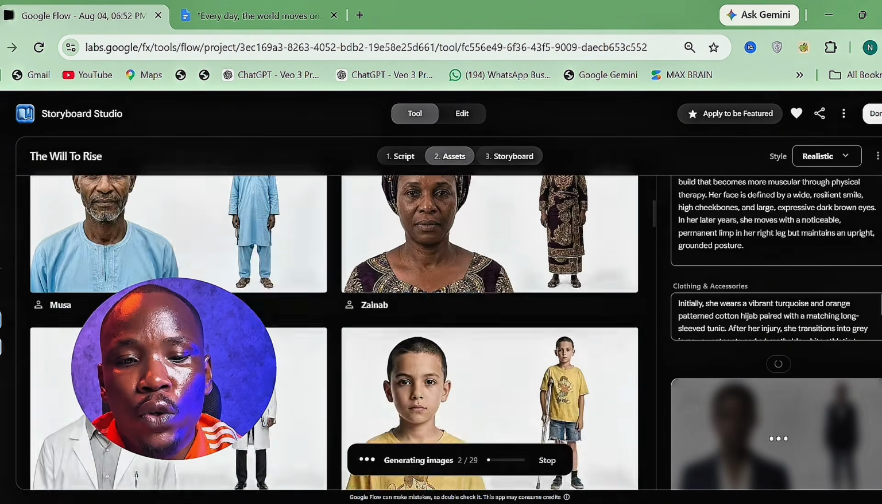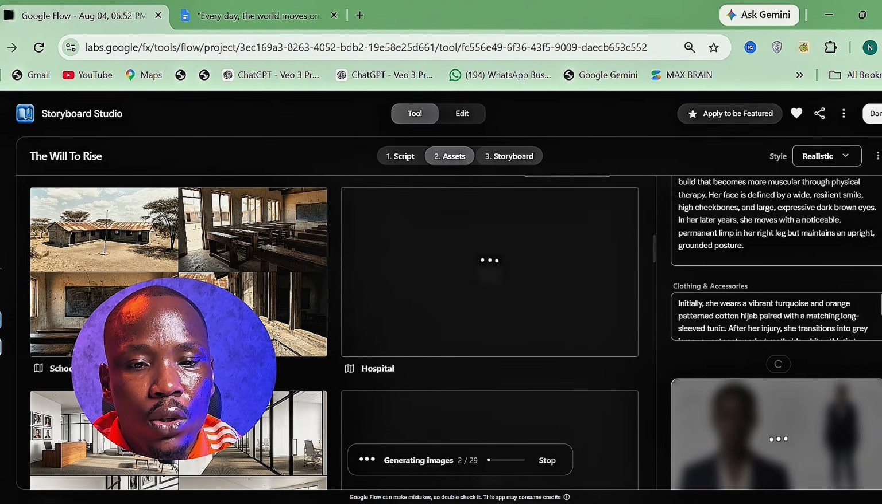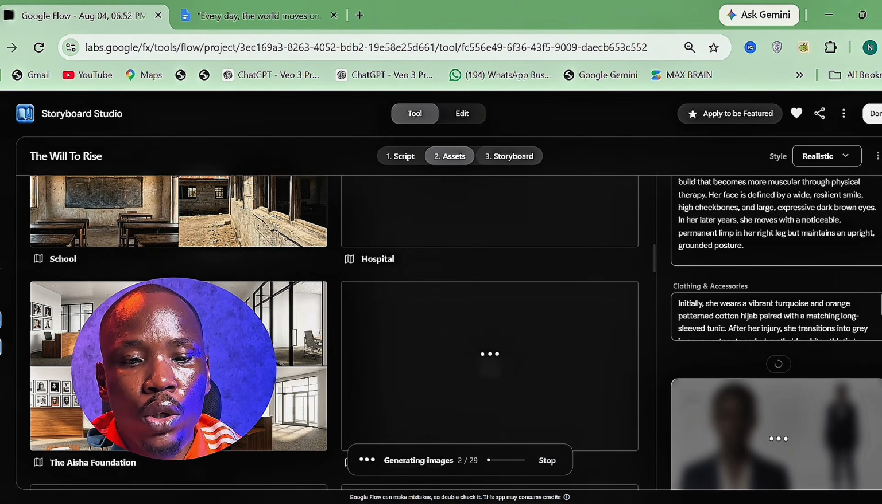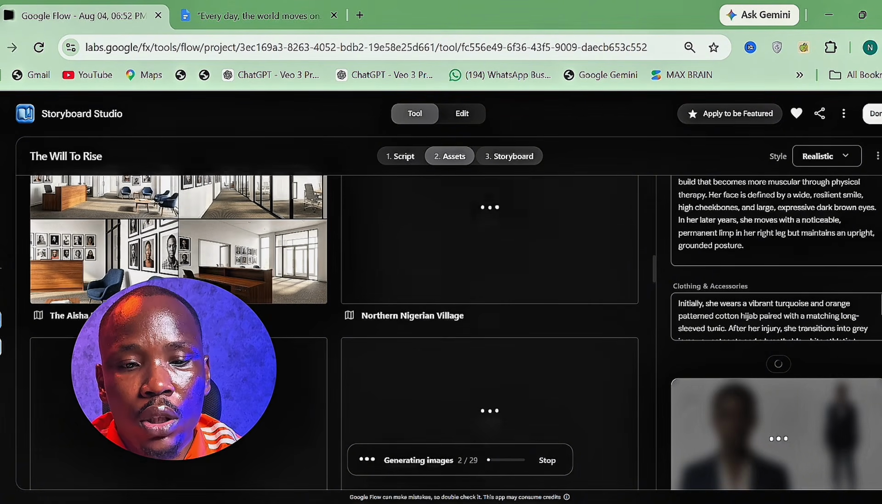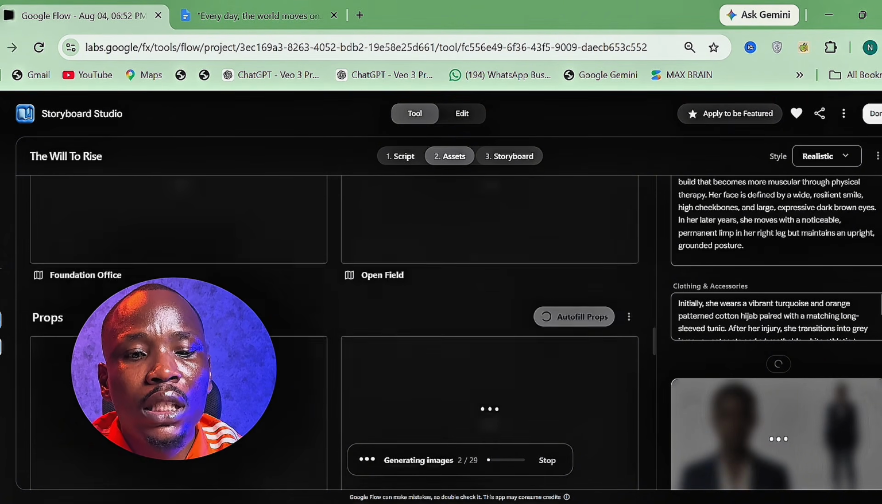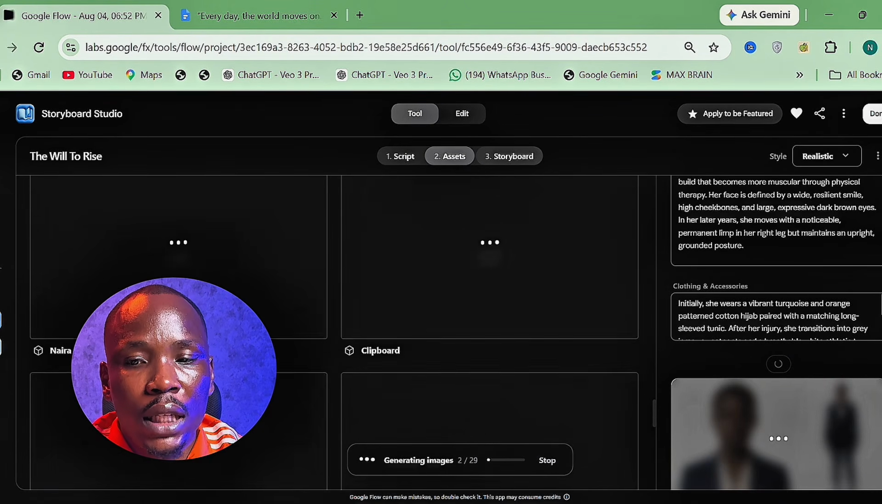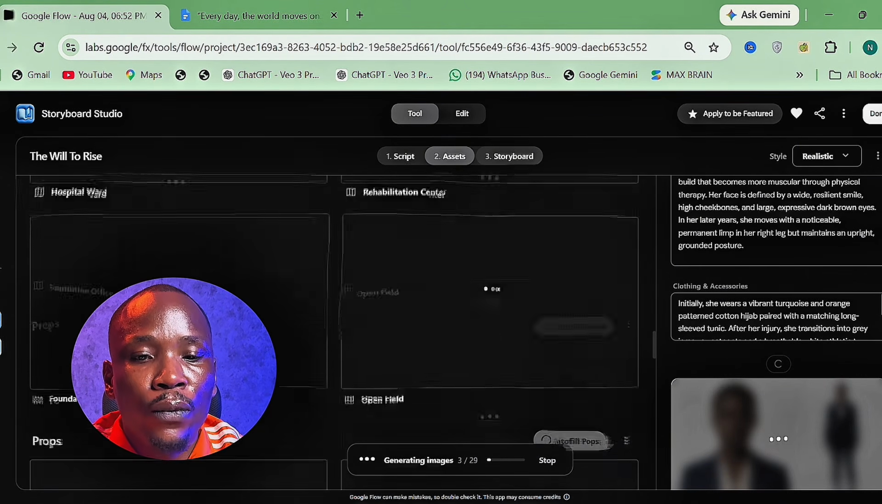So if you can see from here, if you scroll down, you're going to see these are different locations we have here. This is the school. It's trying to get the hospital. Is going to get the Aisha Foundation, the Northern Village, and every other thing. The same thing is applicable on your props. It's going to fill up everything you want to use for this production.